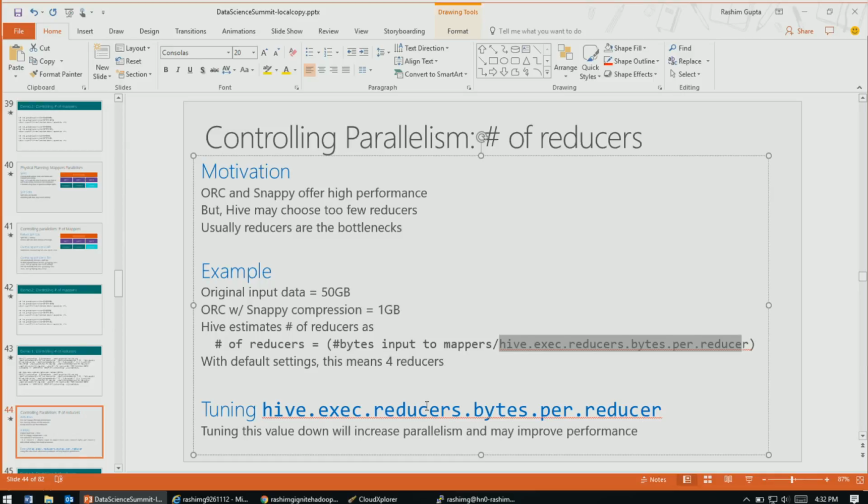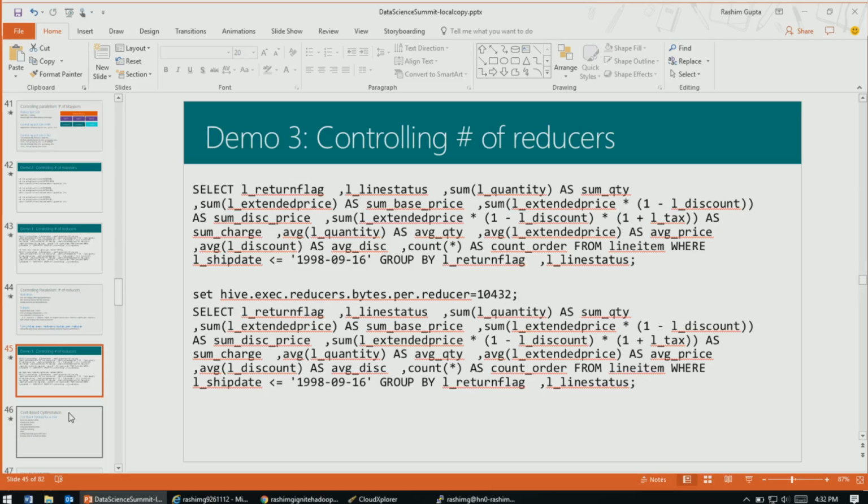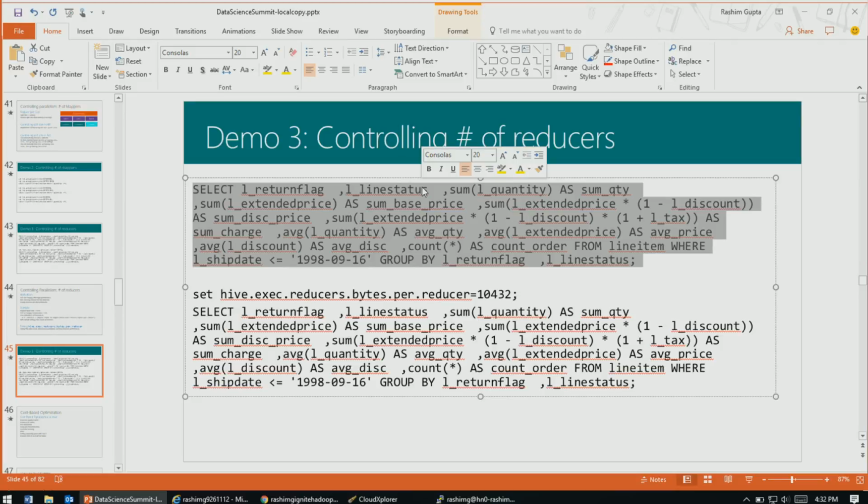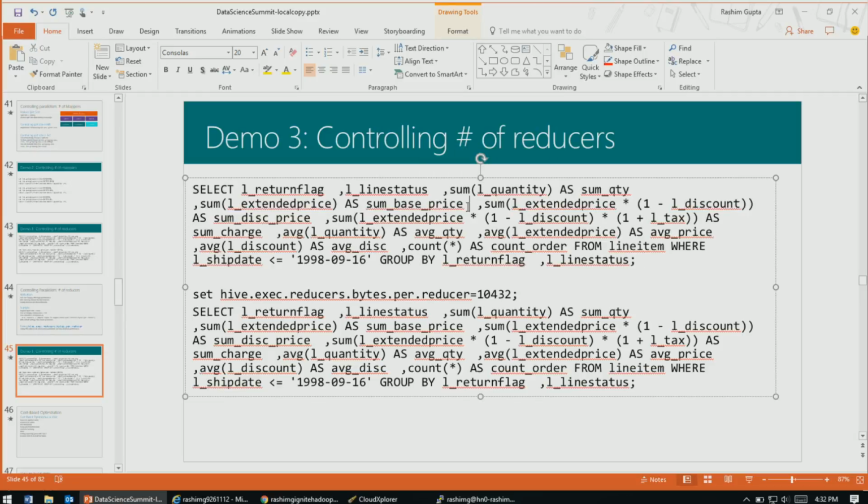So again, let's go back to the example that I submitted. I'm going to run the same query twice. The first time over here, it uses the default. I didn't specify anything. I just ran it out of the box. So at this point, Hive uses the default value of that setting, which is 256 megs. It just calculates the size of the final output, divides it by 256, and creates as many reducers.